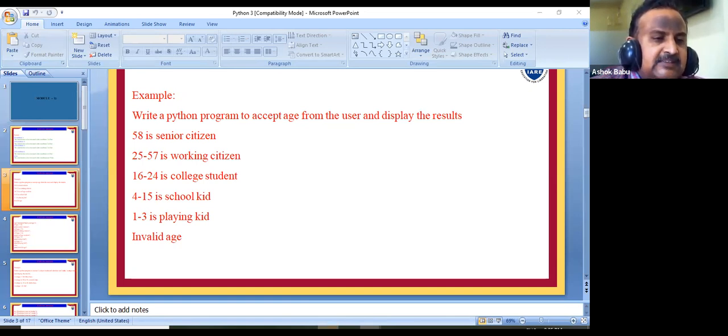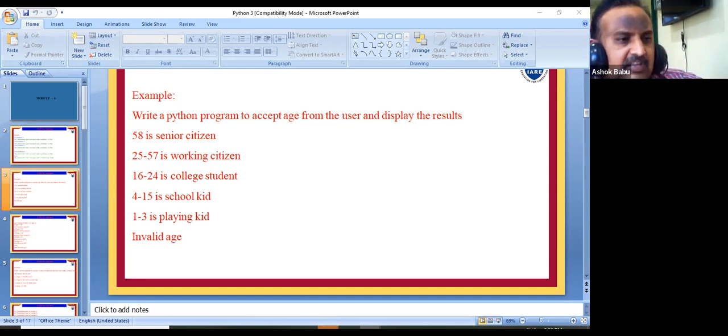Next, the logic is: if M1 is less than 35, or M2 is less than 35, or M3 is less than 35. If M1 is less than 35, it is fail; or M2 is less than 35, it is fail; and M3 is less than 35, it is fail. Fail means 0, and if you add all zeros we get 0 only. Therefore it is fail only, so using the same logic we print result is fail.